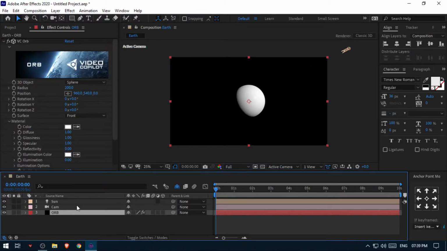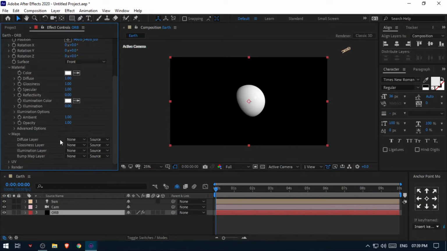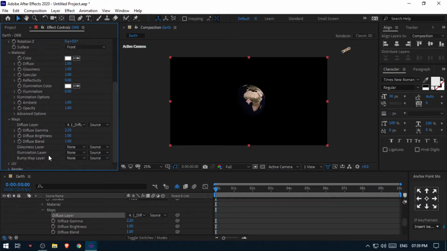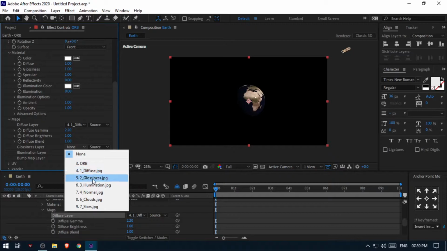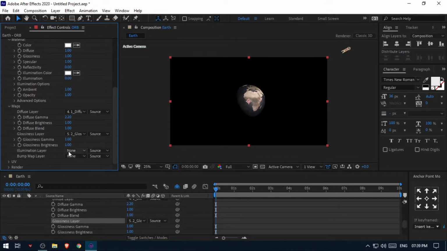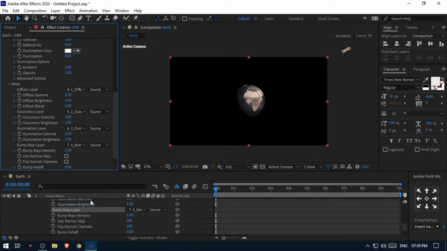Now, go to Orb layer. And open up Maps. Now, set Diffuse layer to Diffuse. Glossiness layer to Glossiness. Illumination layer to Illumination. And Bump layer to Normal. Cool.